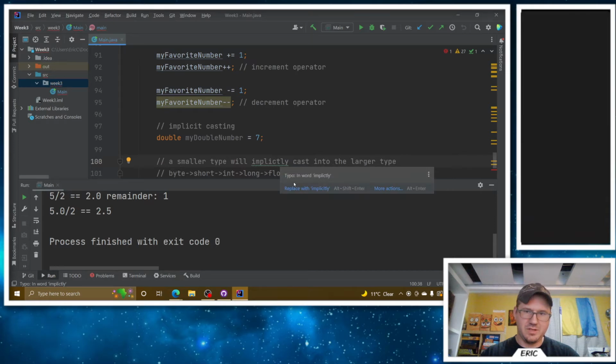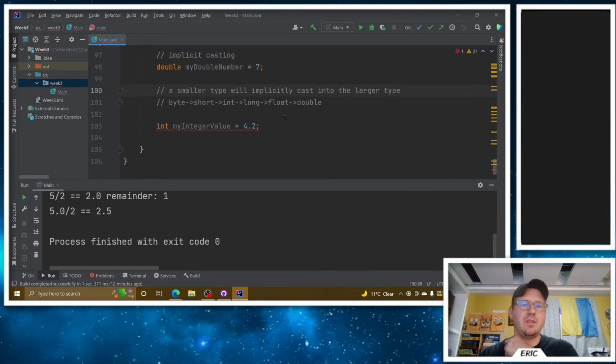Implicitly. There we go. Thank you. I love that it does spell checking here.